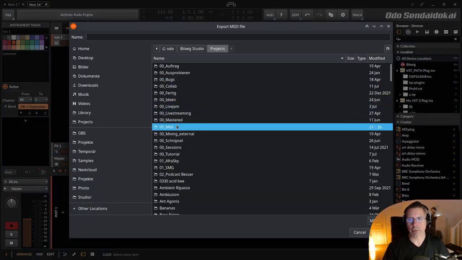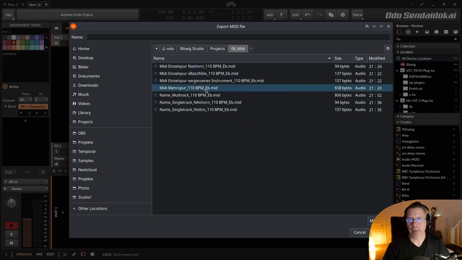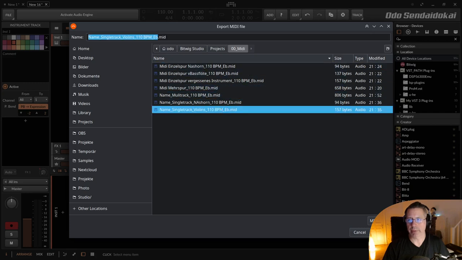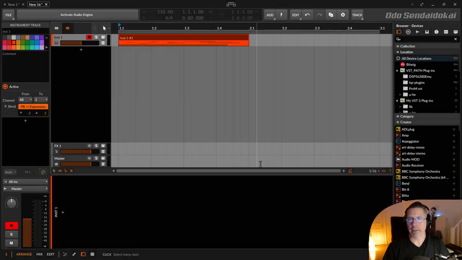And let's go to the MIDI. And I had somewhere the violins, so then you have exported the violins. And because it's always exporting the whole information of a project, this MIDI file has only one lane, one track, and one clip in it.